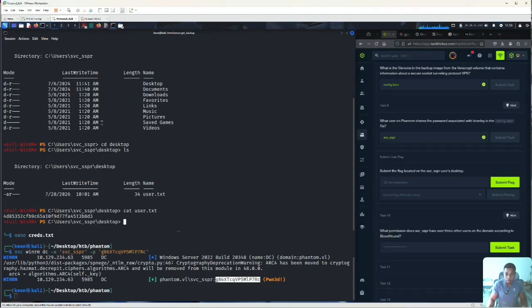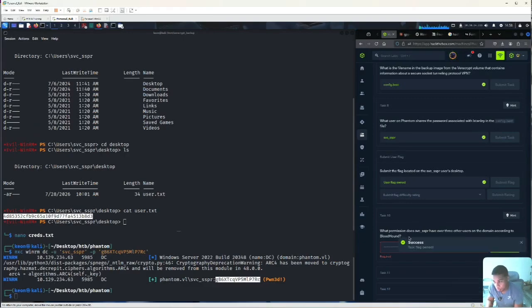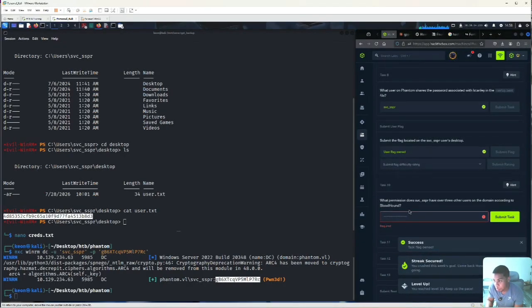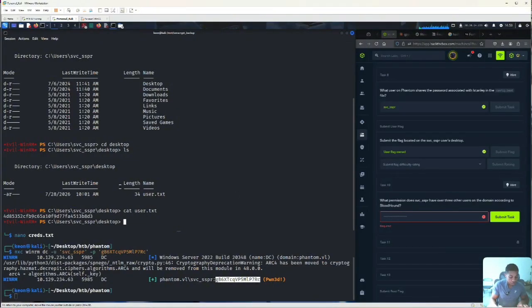Let's cat this out. Now we have the first flag. Wait, it's the wrong one. Okay, so now the next question indicates that we need to run BloodHound. What permission does service SSPR have over 3 other users on the domain according to BloodHound? So we just need to run BloodHound. So we're gonna exit.